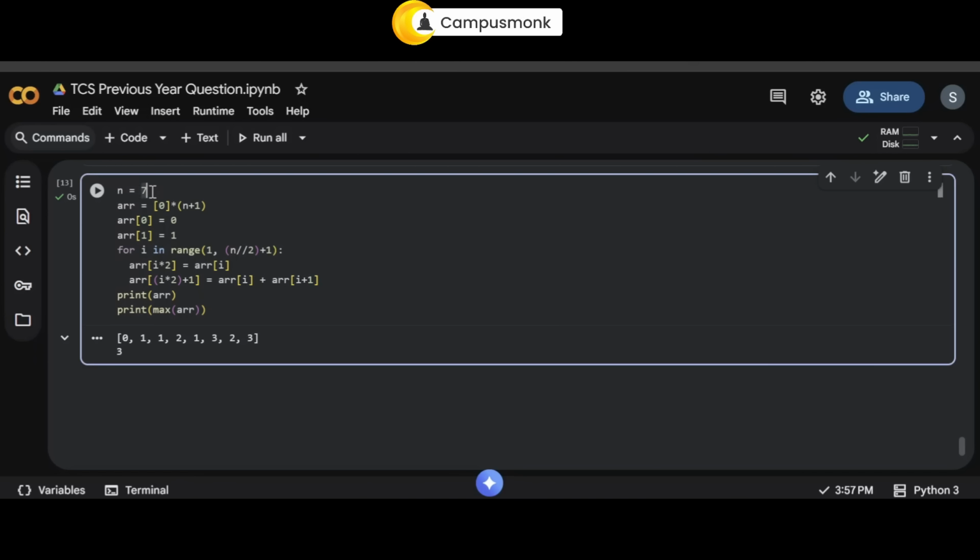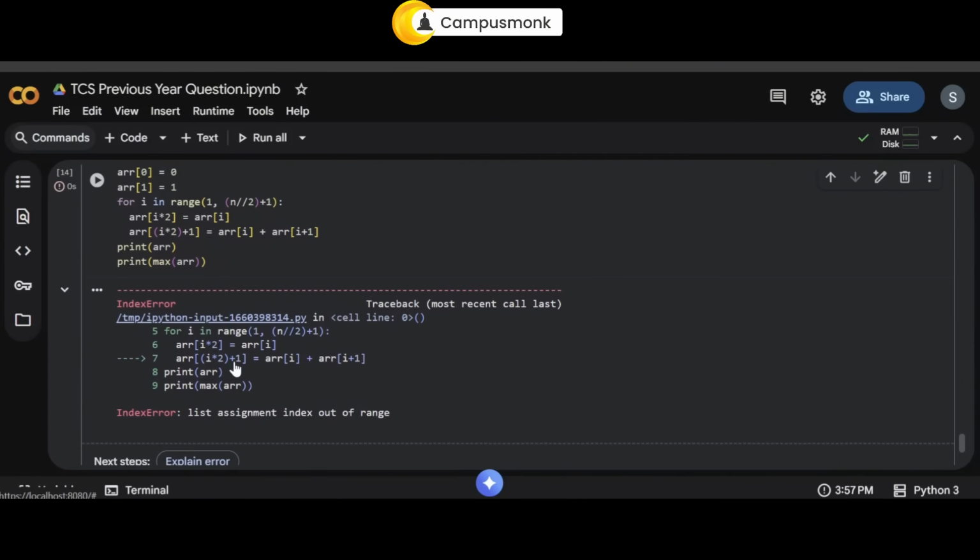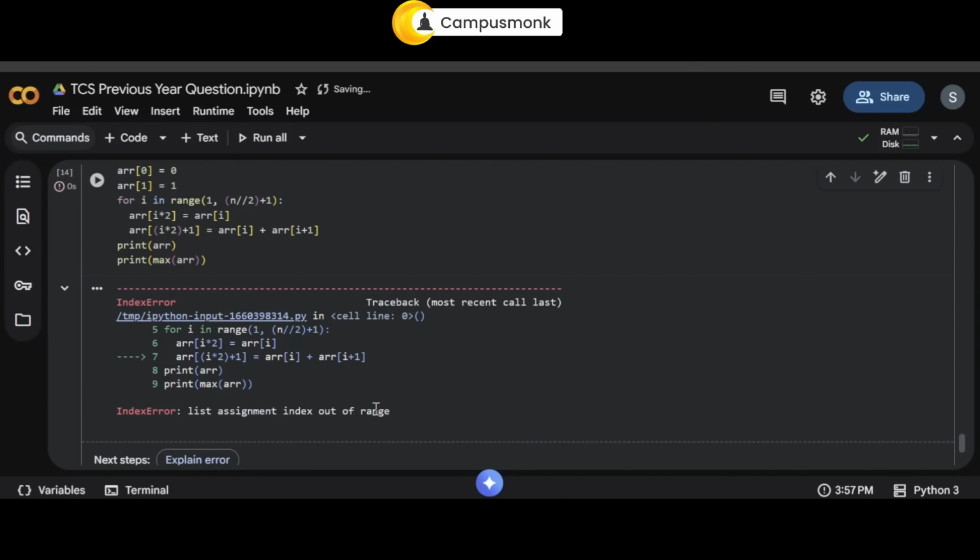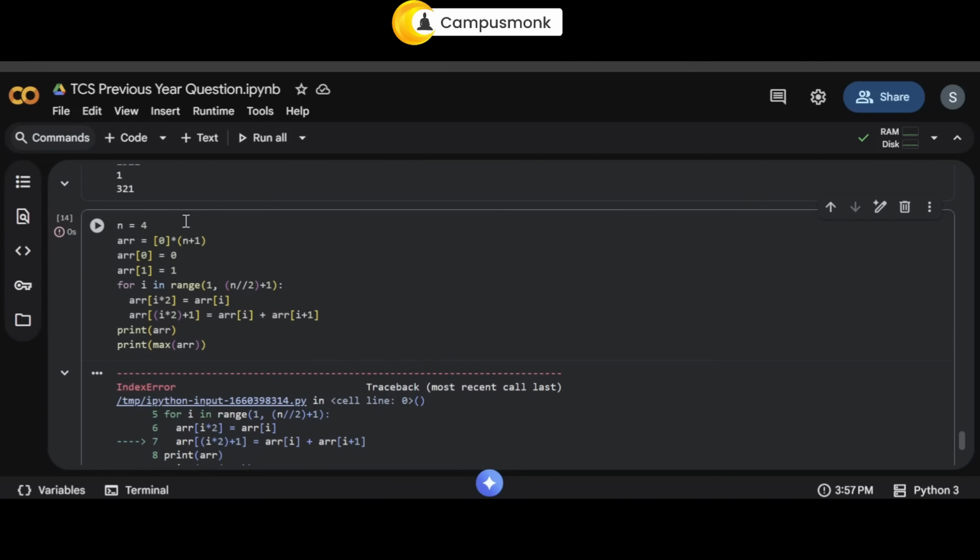Now this is executing fine. So why did I mention that we have to take input as little extra space? Suppose I do it for 4. This will give me list assignment index out of bound, because it cannot assign that value.